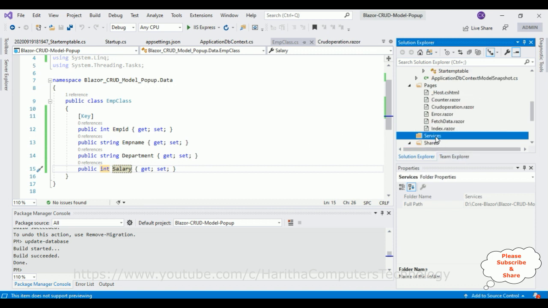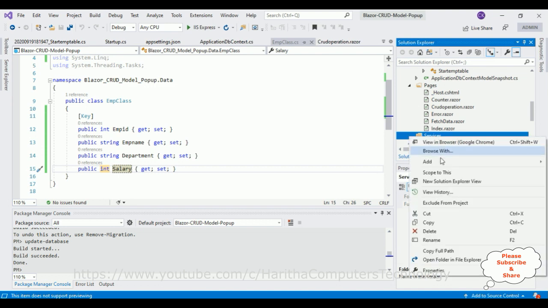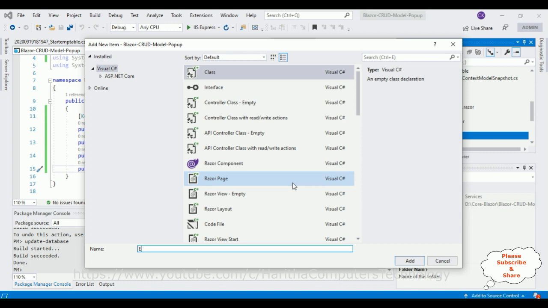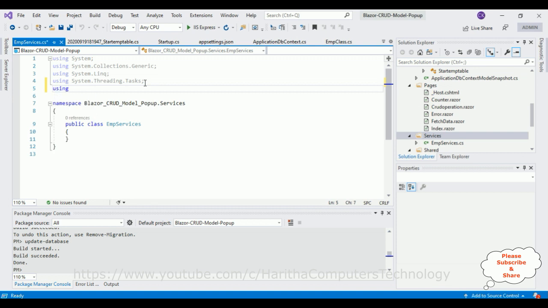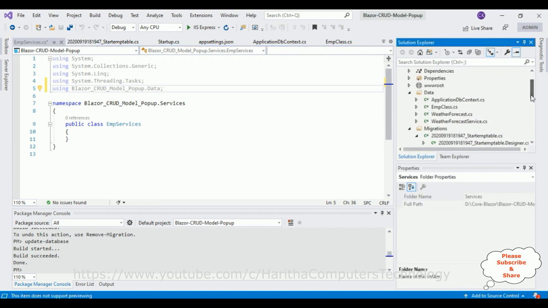Now let's add a new class called EmpService. Right click the mouse, Add Class, EmpService. Enter. And here we got our EmpService. Now first in this EmpService, let's add our ApplicationDbContext class. So for that, using BlazorApp.Data, my application name dot Data. This ApplicationDbContext class and the Emp class both are in the Data folder.